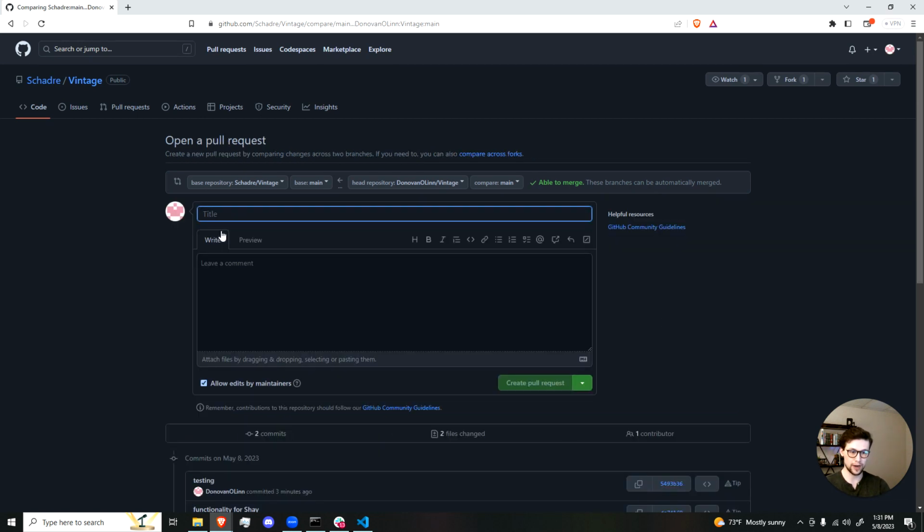I can write a title for it, added some things to it. I can then click on this create pull request, and what this will do is it will send the code that I made over to Shay. It will send it over to their repository and get a chance to take a look at it. They can be like, do I want to incorporate this now into my code here, into my main vintage repository? And if they're like, yes, great. As you can see, it'll be able to be merged automatically. If not, they can say, no, this isn't really for me. I don't really want this, and they can deny it.